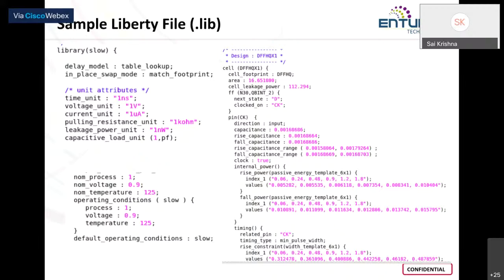And here what you see is slow dot lib. That means a worst case scenario, and even the standard cells defined in this library will have the same switching range, very slow. Okay. So if you just look at the example of a D flip flop here, that is taken from your slow dot lib, its area is shown to be 16.65 square micron, and the leakage power by default is 122.294 nanowatts.